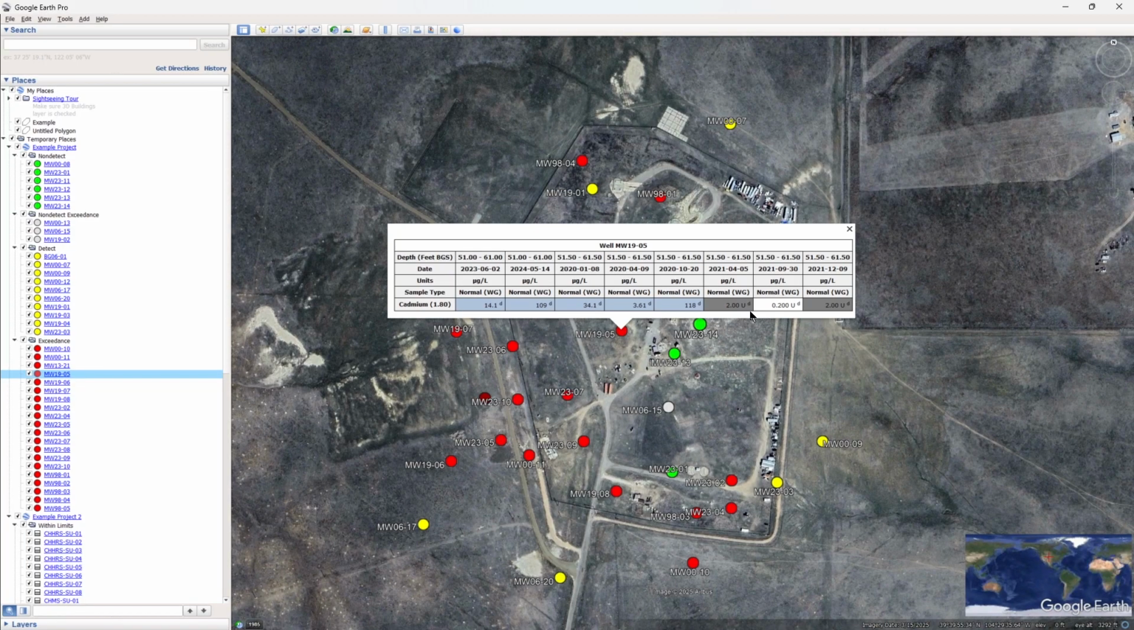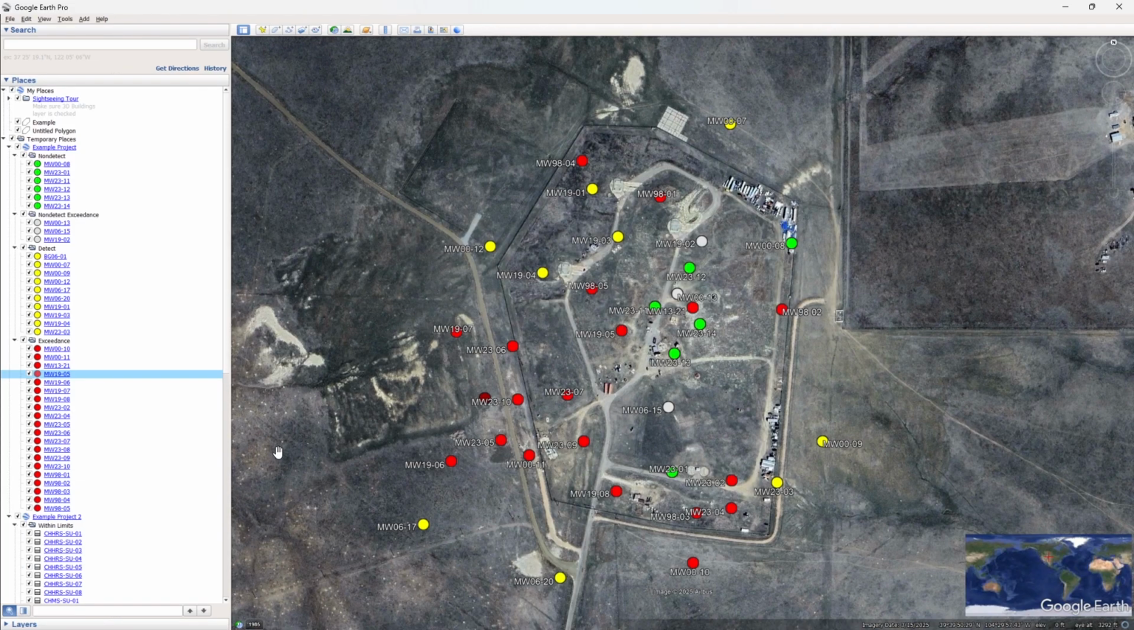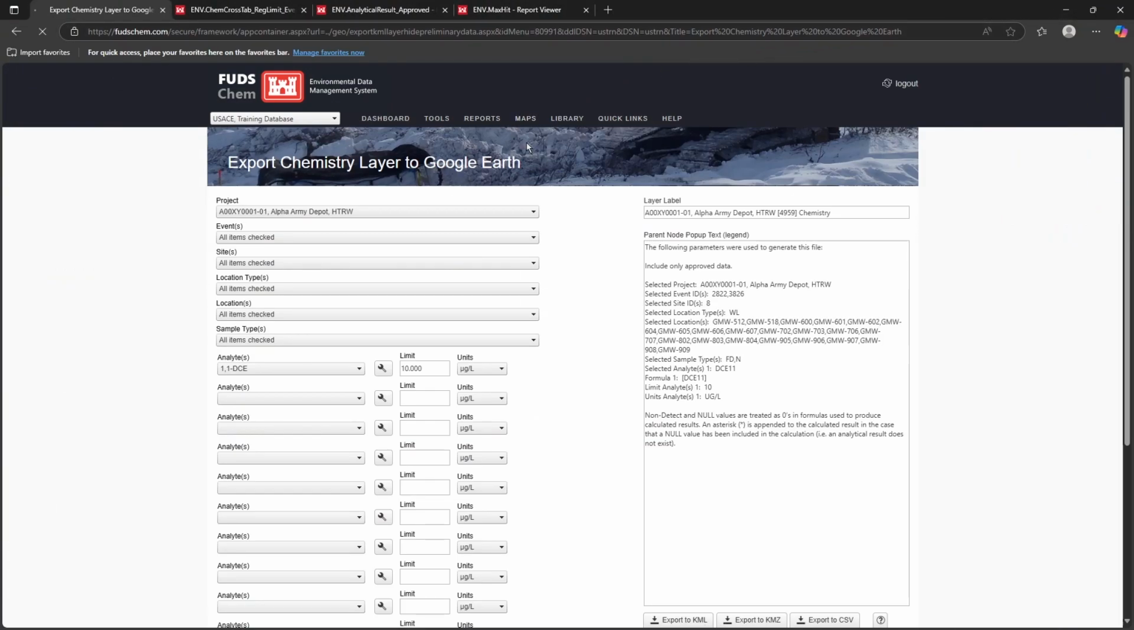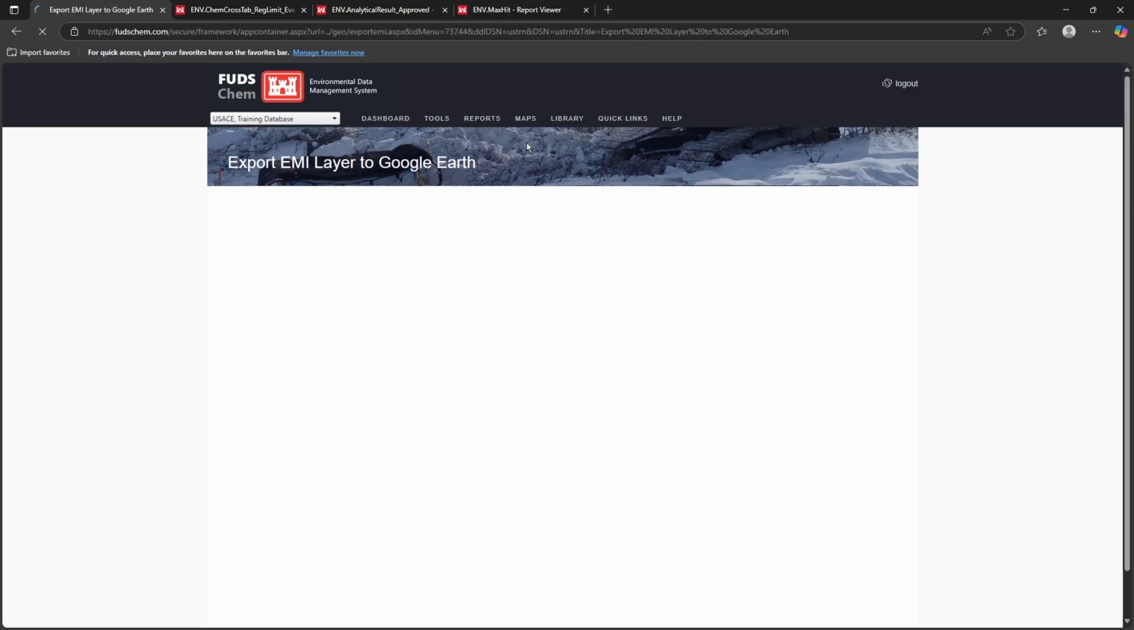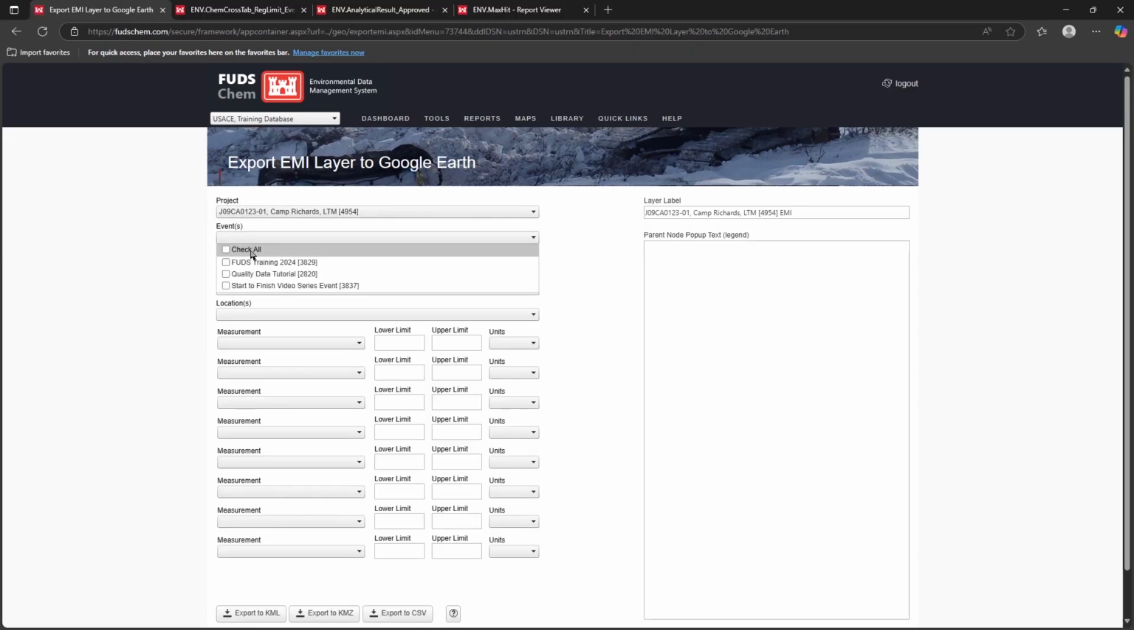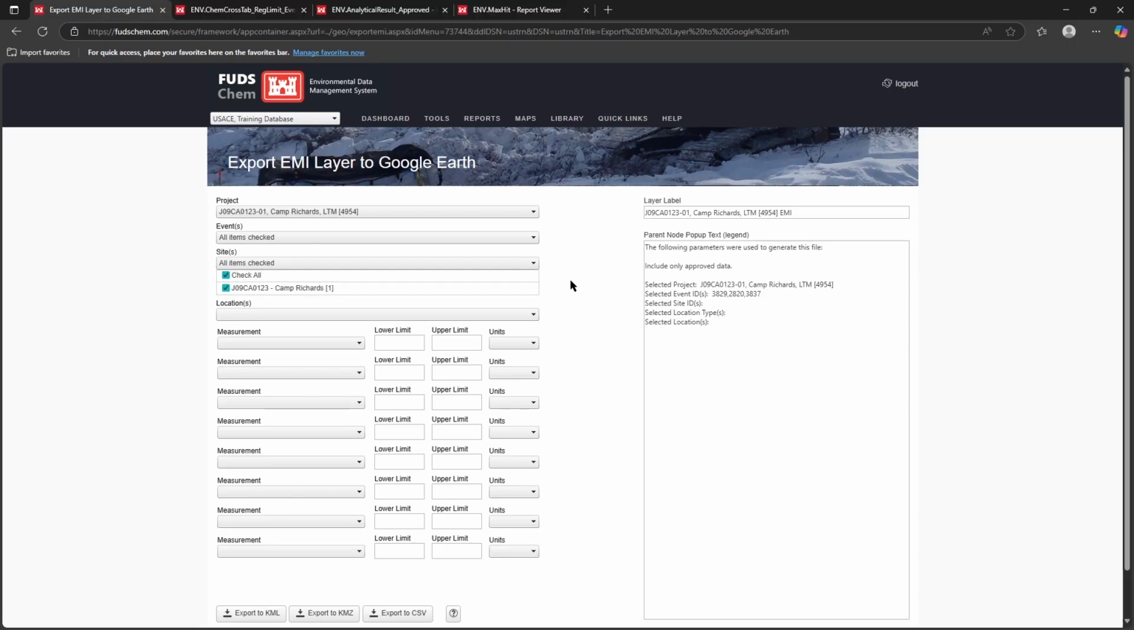In a similar way, we can also view trends in environmental measurements. Back in our main window, go to Maps, Export EMI Layer to Google Earth. Here, instead of analytes, we would select environmental measurements such as pH and temperature. You can reach out to your Synectics point of contact to request changes to the list. You can enter limits for each measurement. We go into more detail in our Exporting Environmental Measurement Data to Google Earth video, linked in the description.